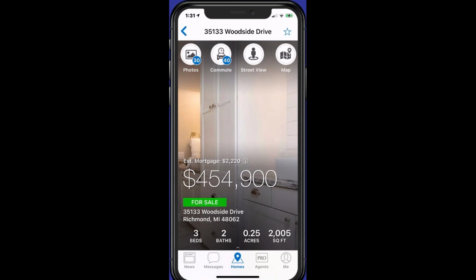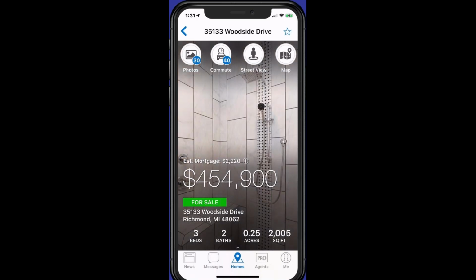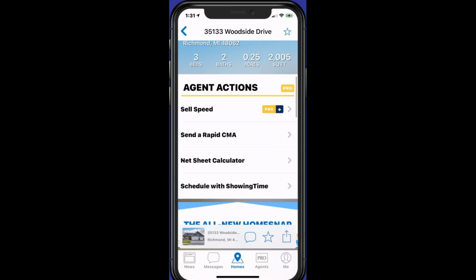There's obviously a street view, which we're going to cover, and then a map view too. But let's talk about some of the pro advantages.